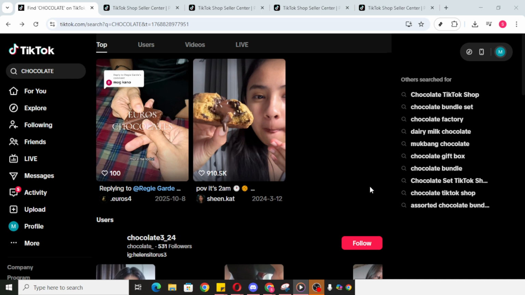Start by opening the TikTok app on your device. Make sure you're logged into the account you intend to delete. It's a good idea to glance at the profile picture and username to confirm you're in the right place.